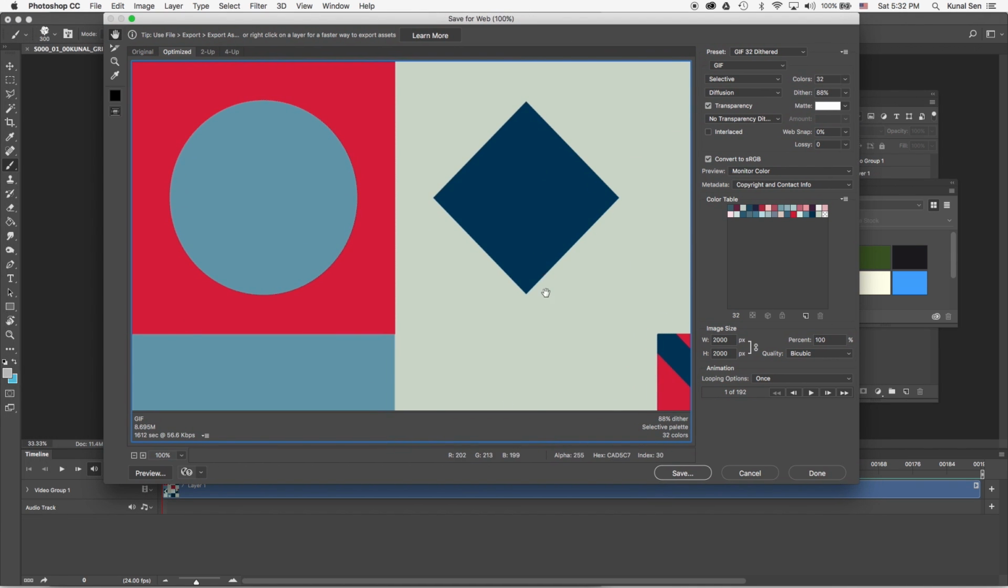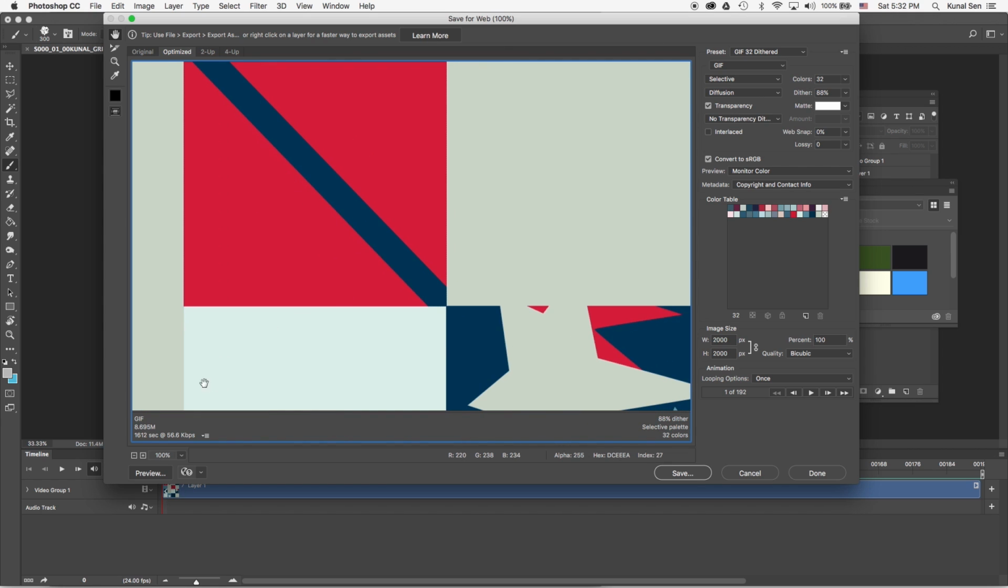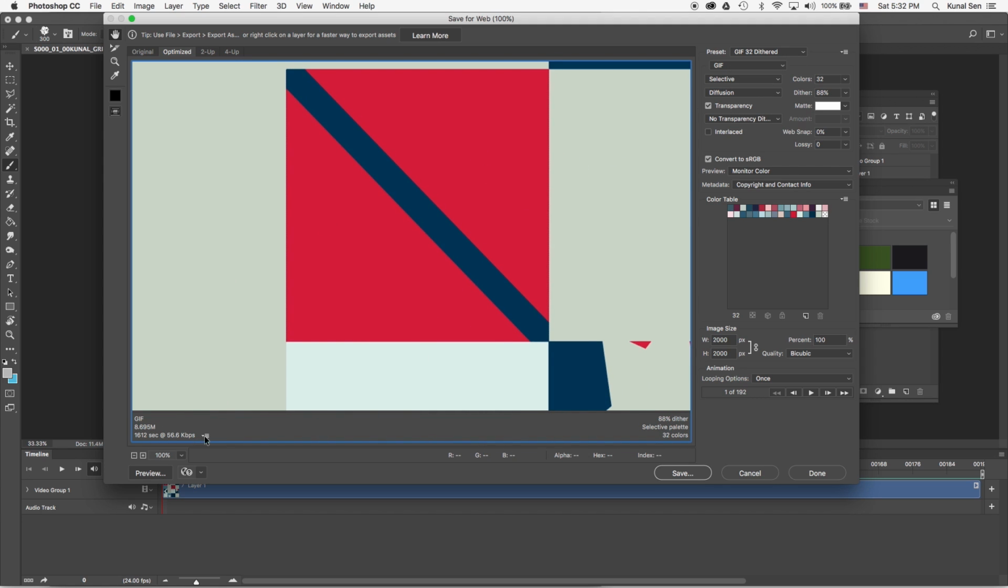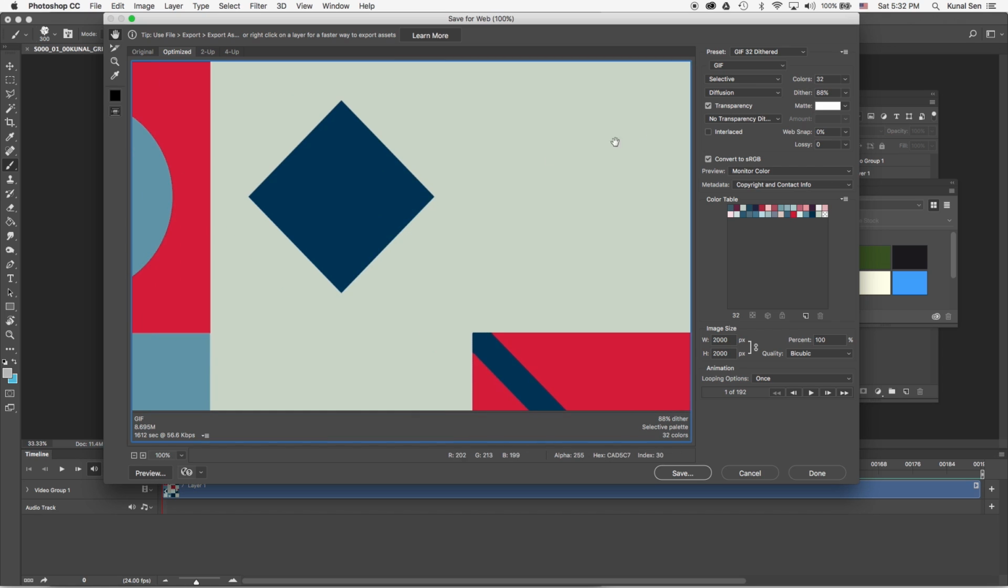So the Save for Web dialog is here. It shows you a preview of what you have. It's huge, my one, and it also shows you the file size. There are lots of options here, but there are a few things we need to keep our eyes open for. One is the file size, and the other is the number of colors.